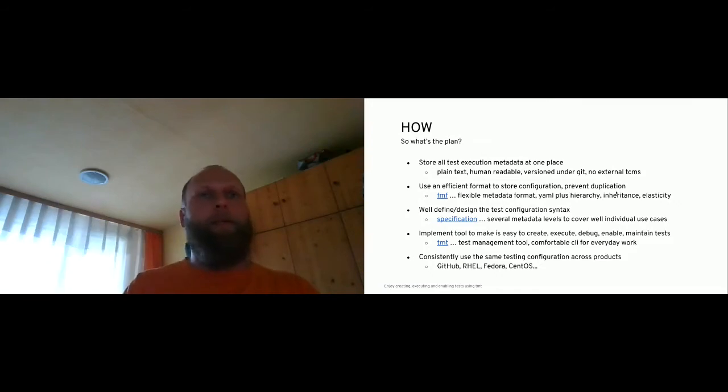So that is done, and the tool is there. It's a tool in Fedora, and it works. We wanted to have a clear specification which would describe how the things should work, and we dedicated quite some time to design this well.